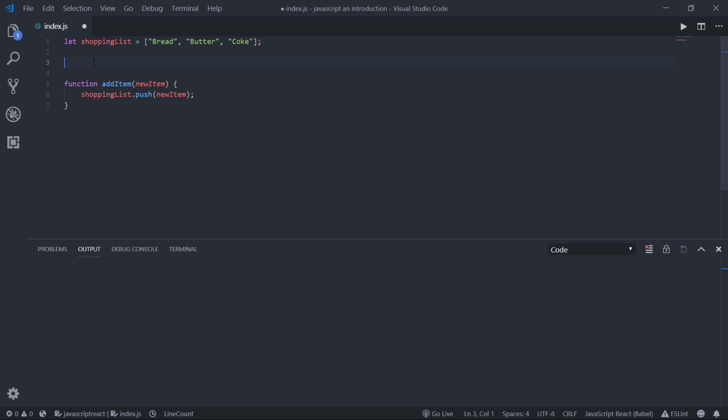Now how do we actually use this function? We do what is called invoking, and to invoke a function we simply call the name, and then use the parentheses like so. And if the function we're using has arguments, like this one does, we pass in the argument. So I want to add a new item of Xbox to our shopping list. So I do addItem and then Xbox, like so.